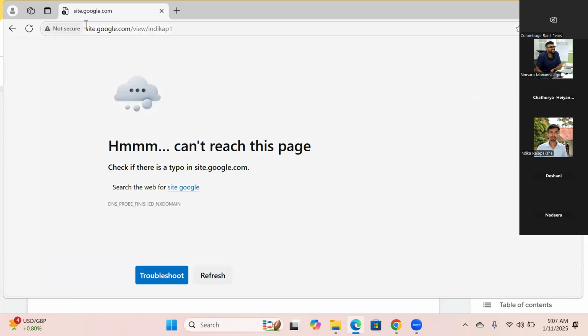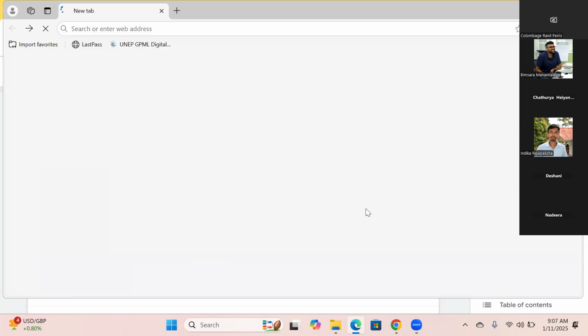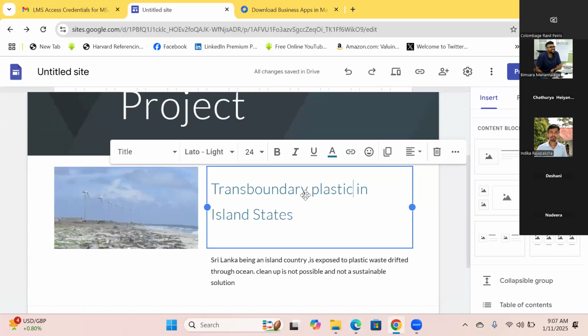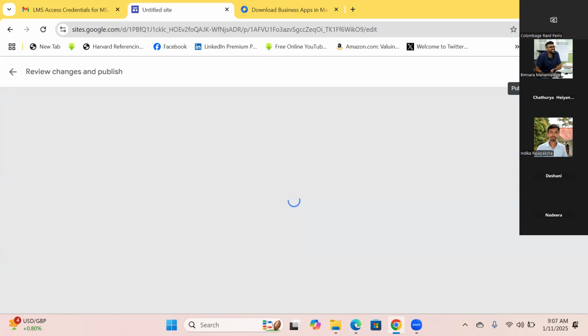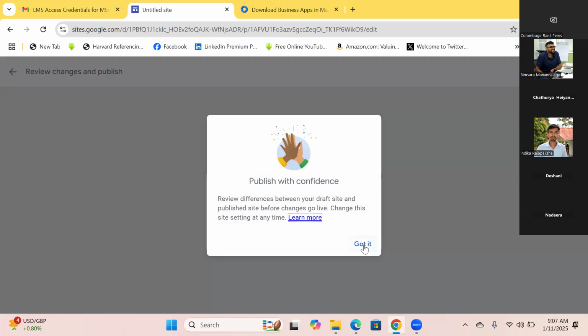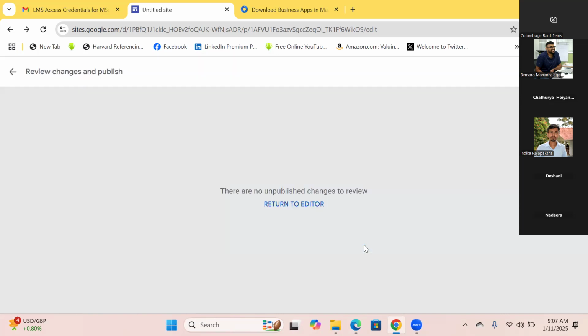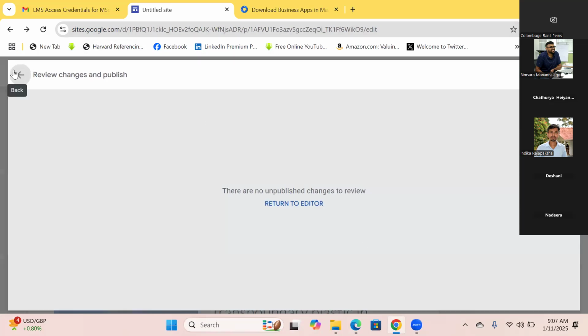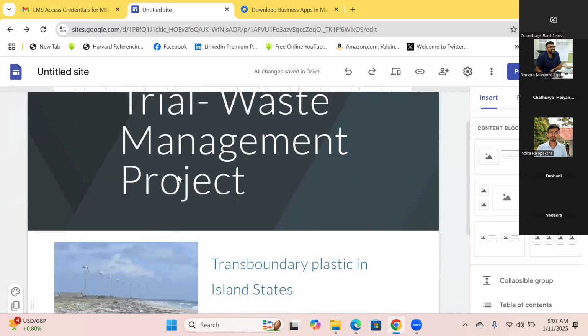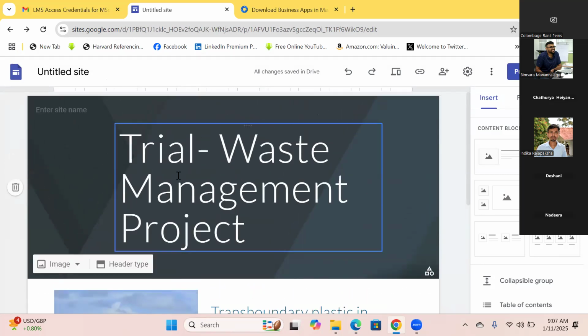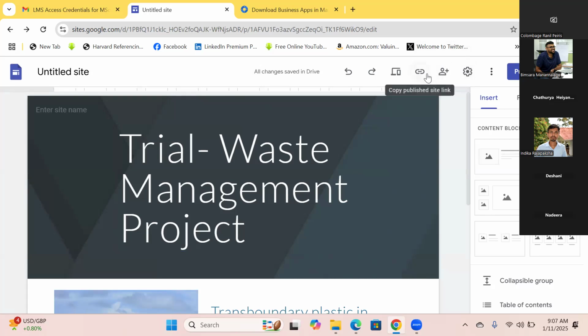Okay. Can you go back to our, no, not this one. You can again click publish. Then we can see what it shows. No, can you go back? Sorry. Right. Can you click this share sign? Sorry, can you click this arrow?